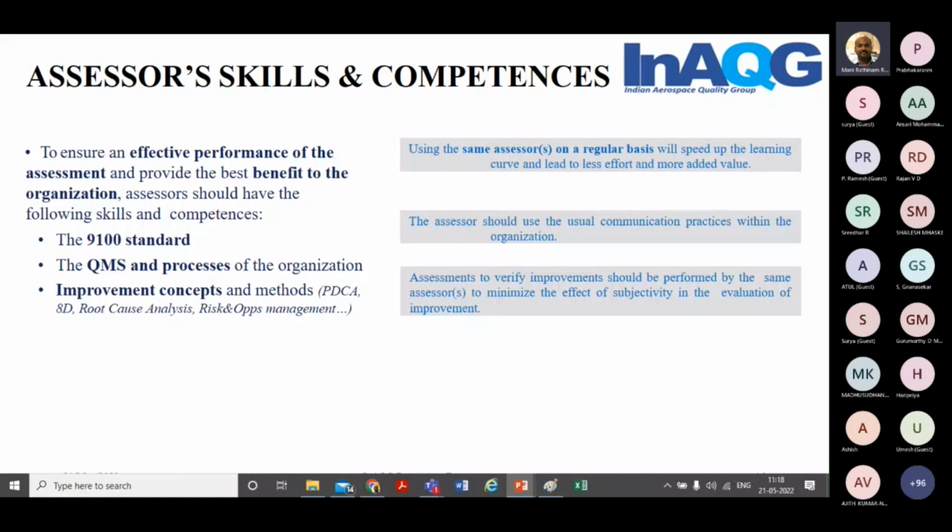Similarly, the communication practices which are established within the organization have to be followed by the assessors, and assessments to verify improvements should be performed by the same assessors to ensure that subjectivity is not there. There is objectivity in the assessment, right?